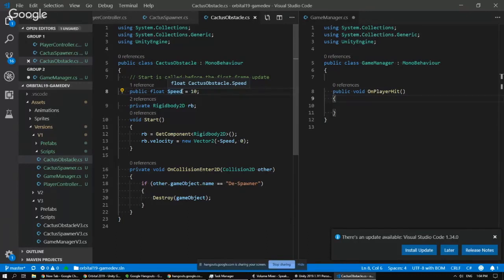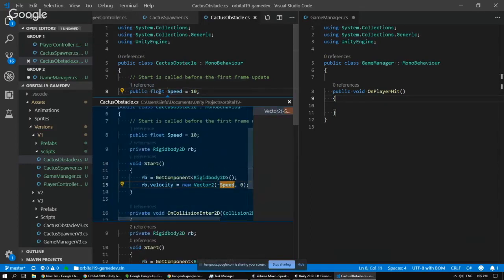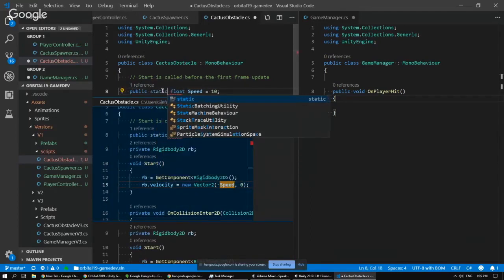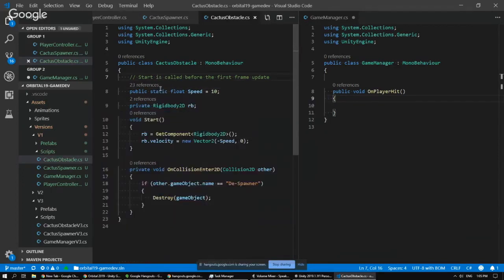If we think about this carefully, all the cactus should have the same speed regardless, because if we're simulating a desert with many cactus, they should all move at the same speed with respect to the dinosaur. So we could use something called a static variable. I believe this is not foreign to you guys. This now belongs to the class, so anytime I change this variable, it will apply to all of the cacti.